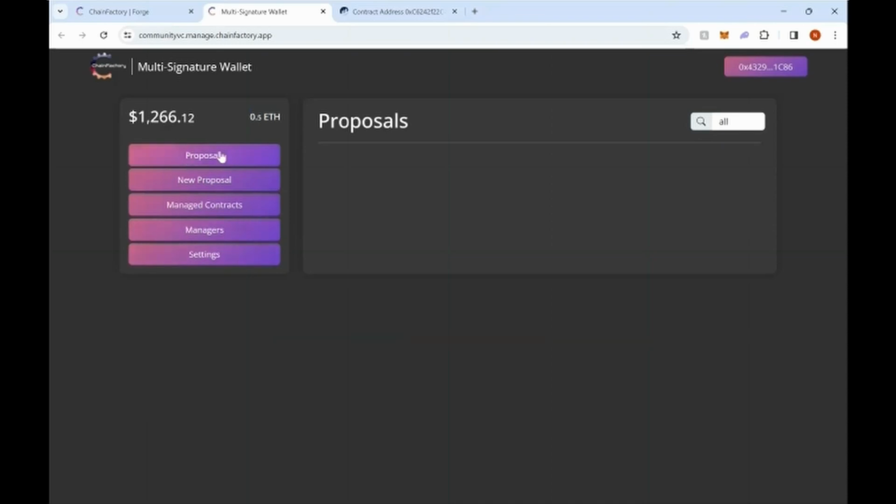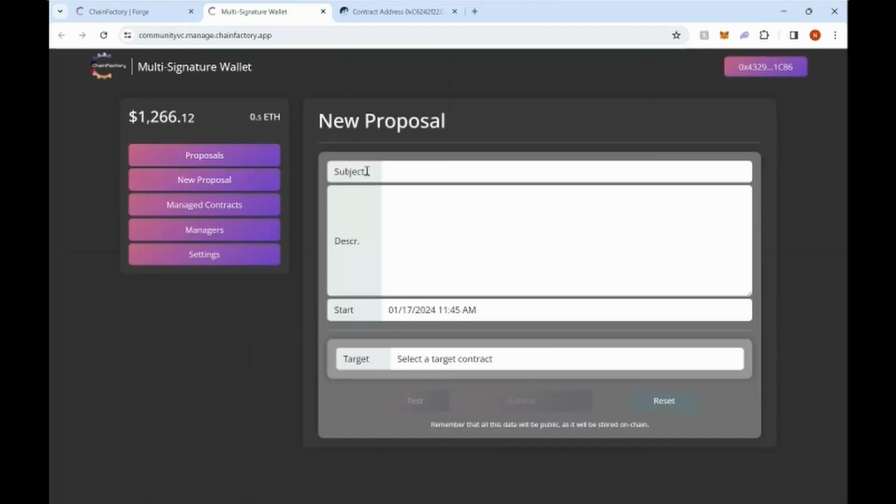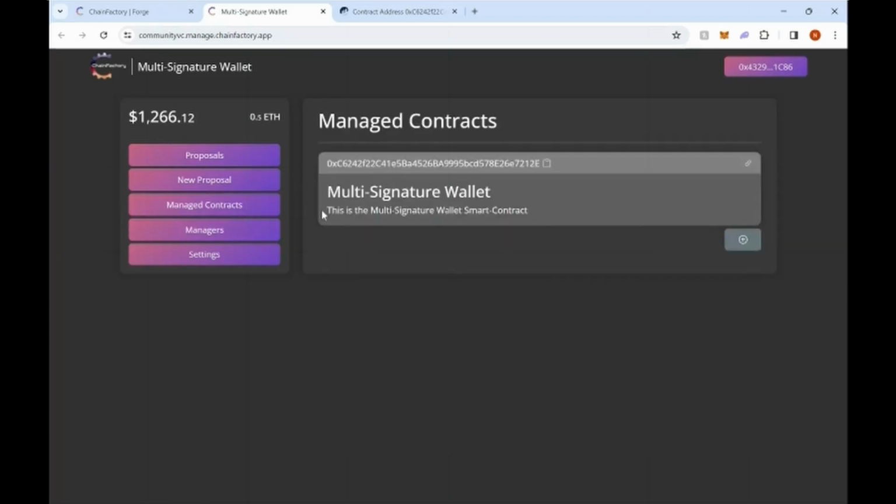So on the left-hand side are all the buttons that you would be able to deal with and create things. In here, proposals would show any existing proposals. New proposal is where you would create a new one. We're going to hang tight on that right now. Managed contracts is all the contracts that you have under the management of this multi-signature wallet. So of course the multi-signature is managed within here.